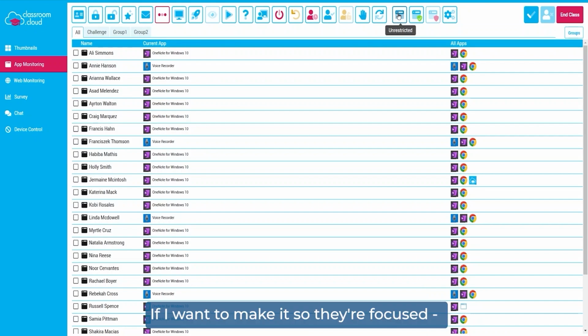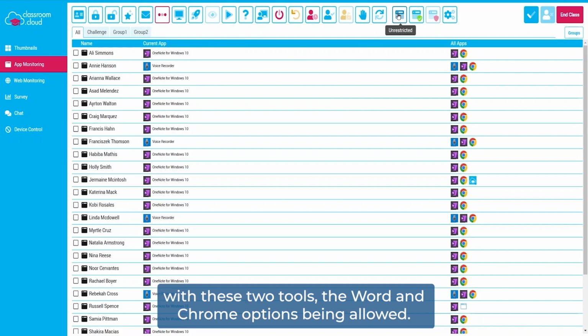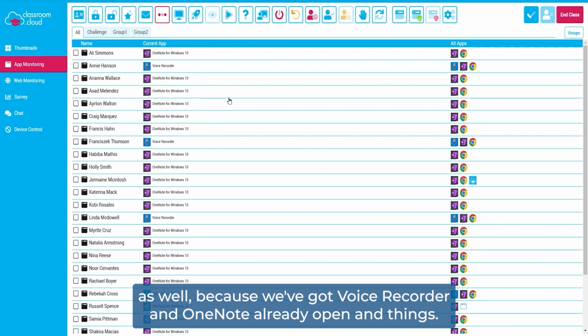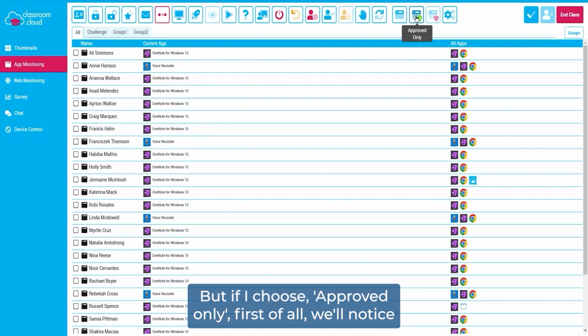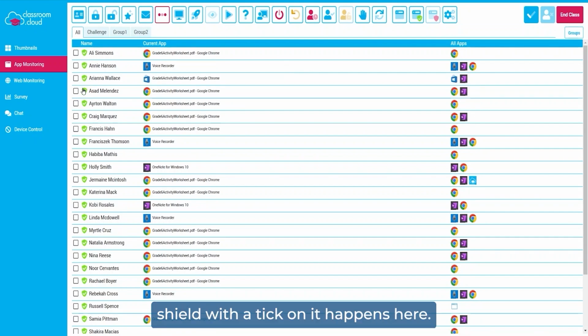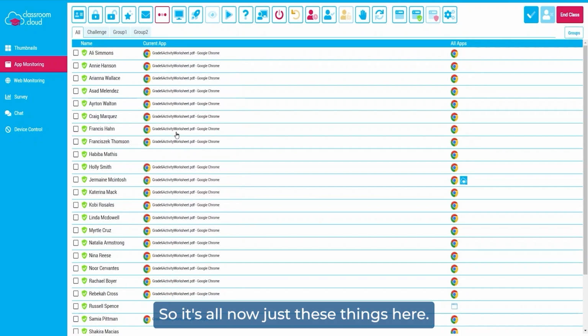Okay. If I want to make it so they're focused, and this links into the student toolbar. We saw it earlier actually with those 2 tools, the Word and Chrome options being allowed. If I go to approved only, and this will have an impact on all these as well because we've got voice recorder and OneNote already open, but if I choose approved only, first of all we'll notice that a little sort of shield with a tick on it appears here, and then we'll notice that things change throughout here as well. So it's all now just these things here.